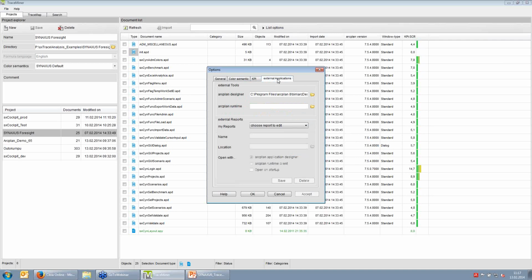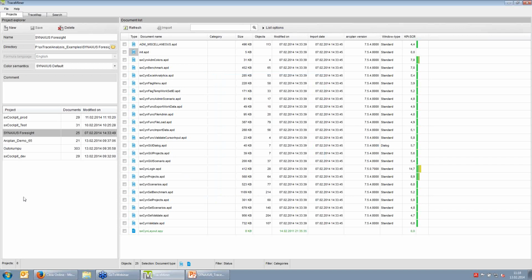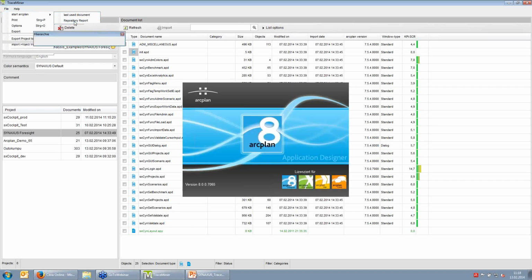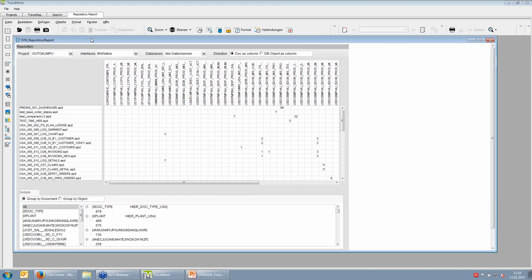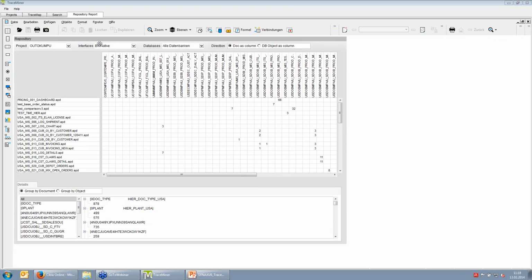And this is the biggest change from 2 to 2.5. We can have external reports. So you can create your own reports. It works on the Microsoft SQL Server database. And you can just open it inside the TraceMiner. So you can open an instance from arcplan and integrate your reports into the TraceMiner.